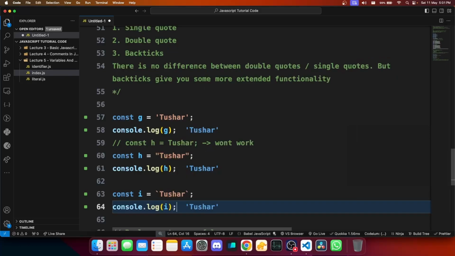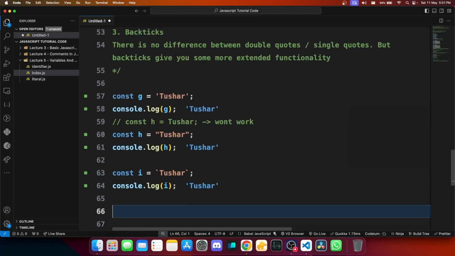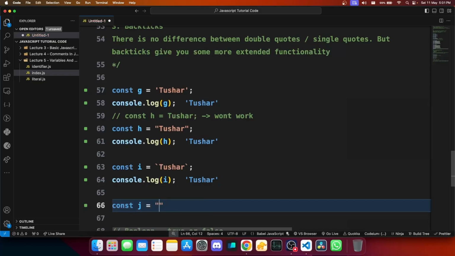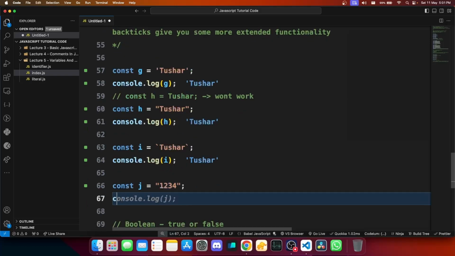Now what's so special about backticks? There's a special thing about it. Before that, I would just like to show you one last thing over here. As I said, you can store even numbers inside a string, because all of these are characters, so it doesn't matter. So you can see I'm storing a number inside a string. But just remember that whatever you stored inside J is still a string. As you can see, it gets a single quote around it when I print it, so it's definitely a string. I would prove to you that it's a string later on, but for now you can just understand that you can store a number inside a string, but that still would be a string.